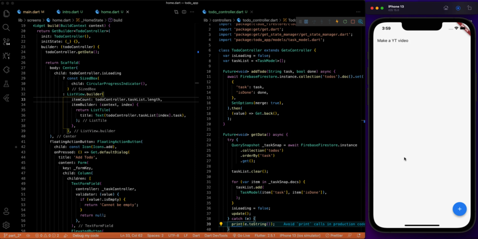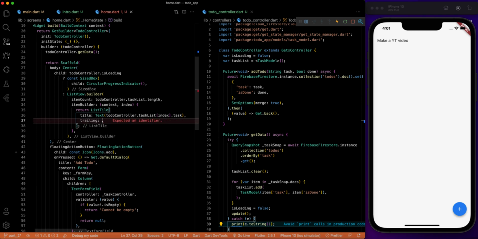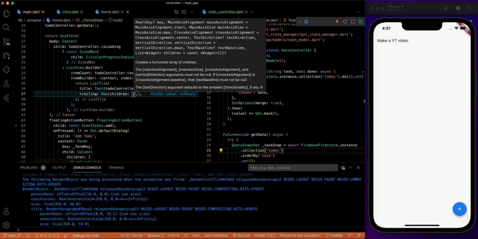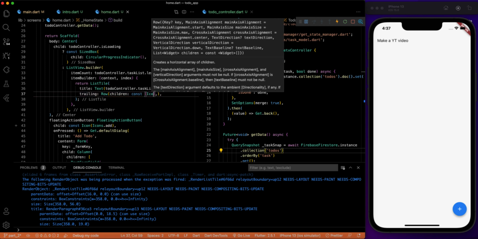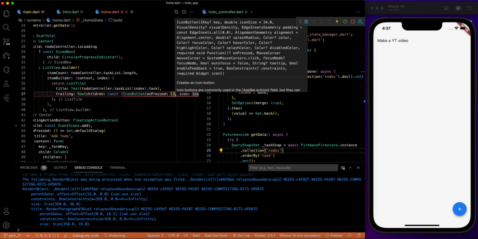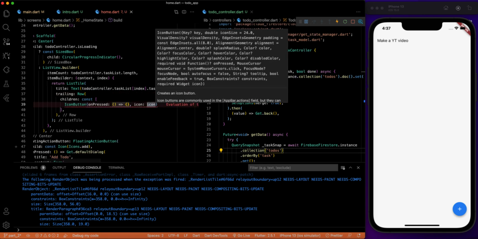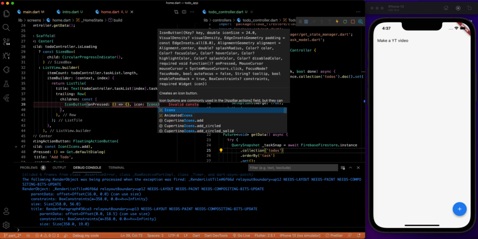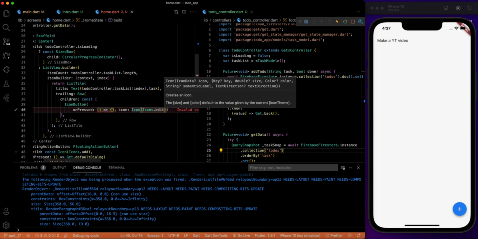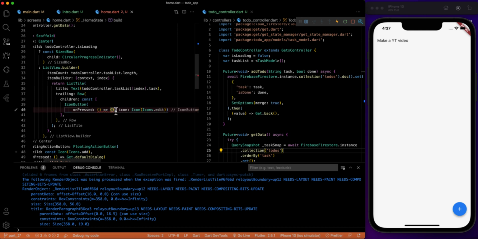Now that we have done that, we'll add delete and edit buttons. To do that, we'll be adding trailing. Inside that, we'll be adding a row. Inside the row, we'll have two icon buttons. Let's create our first icon, the edit button. For the time being, I'll be printing edit to the terminal.